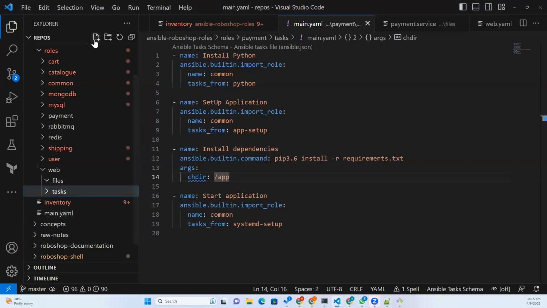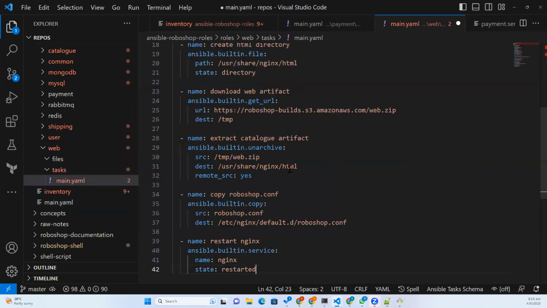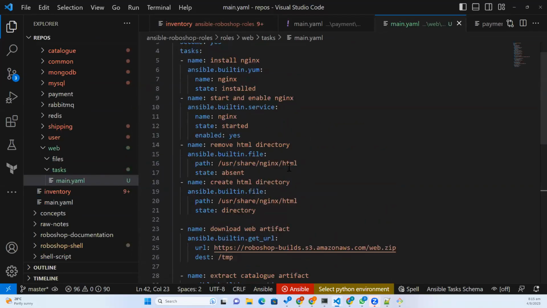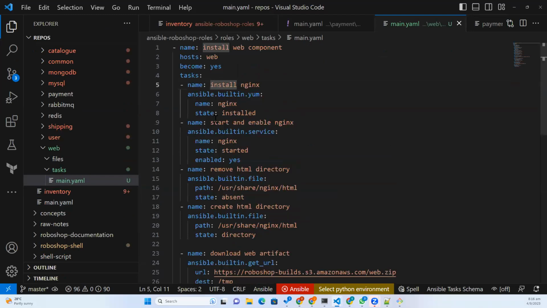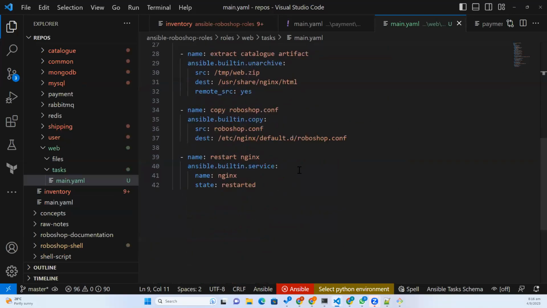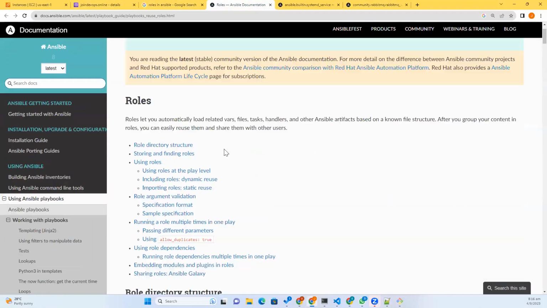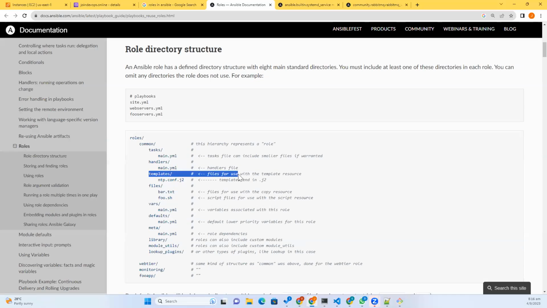So here main.yml. Installing Nginx, start, removing, downloading, extracting, and then you can see there is something called roboshop.conf. I'm keeping it instead of files. So let us see what is templates here. You can see templates. It is the templates folder, you will keep it here.